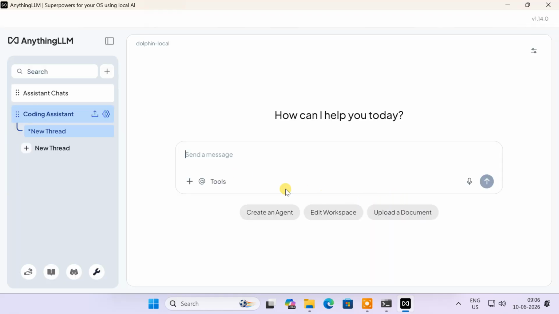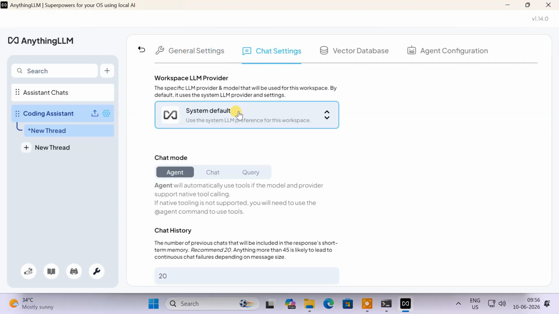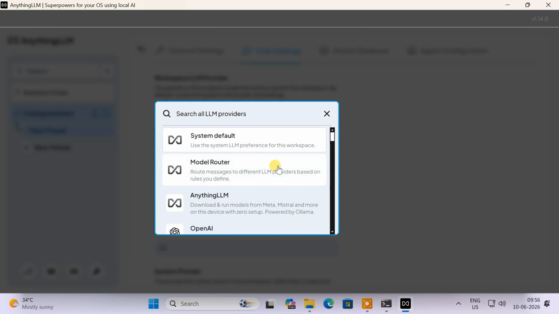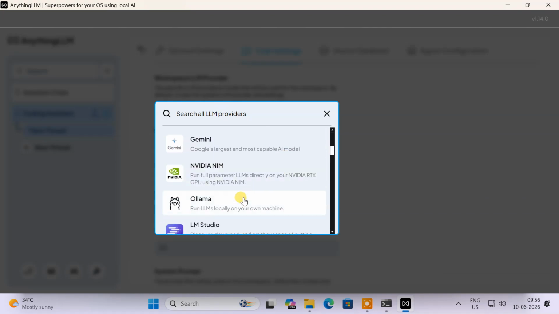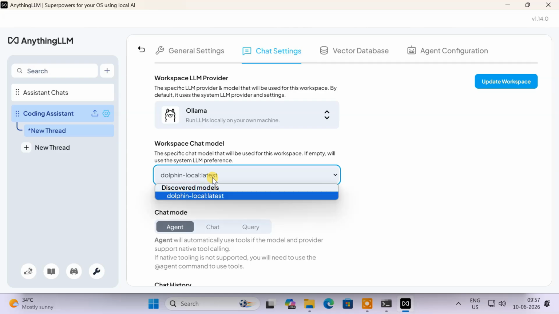After creating the workspace, open its settings. Now go to Chat Settings. Now, find the option called Workspace LLM Provider. From the list, select Ollama. Ollama is the tool that runs the AI model locally on your computer. After selecting Ollama, Anything LLM should automatically detect the AI model that we downloaded during the setup process.